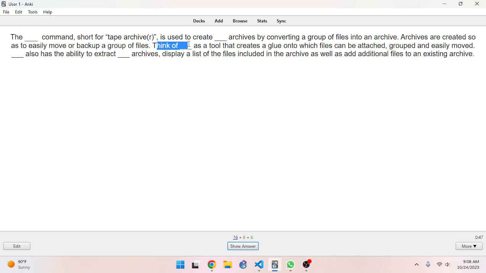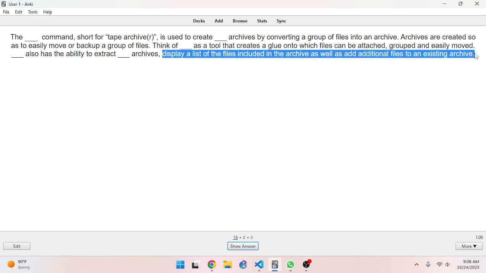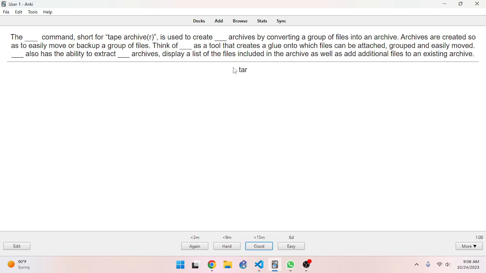Think of tar, T-A-R, as a tool that creates a glue onto which files can be attached, grouped, and easily moved. Tar also has the ability to extract tar archives, display a list of the files included in the archive, as well as add additional files to an existing archive. Tar.